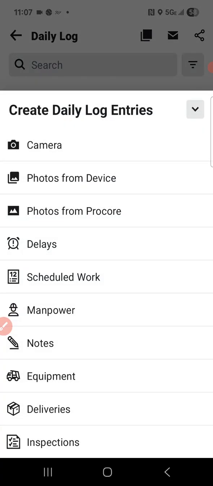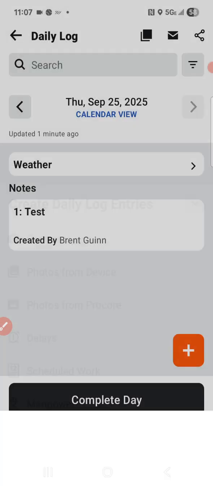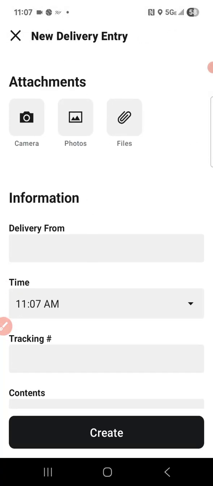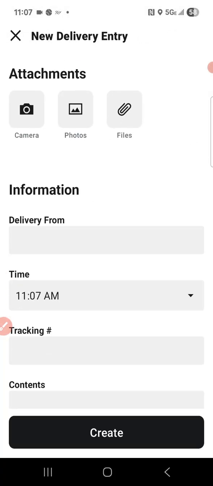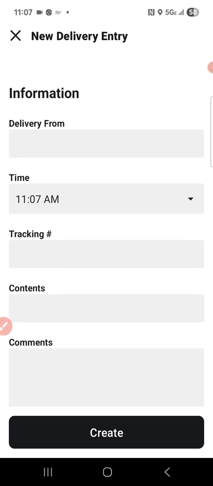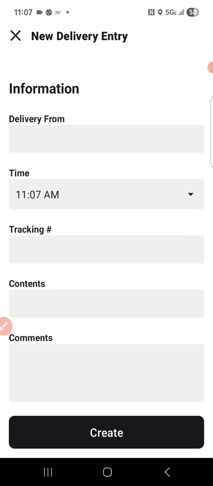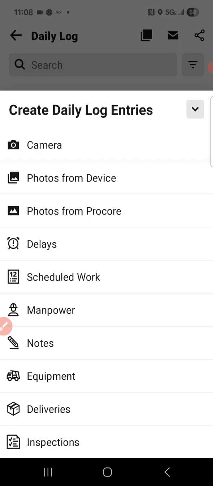Another great log would be the deliveries. Again, this is when we are delivering to site. We can go ahead and take a picture of it as it has arrived at site. The tracking number, if this was a direct to site delivery, we can put that information in, what was included in delivery, what time the delivery arrived, and any comments related to that delivery. And finally, inspections.